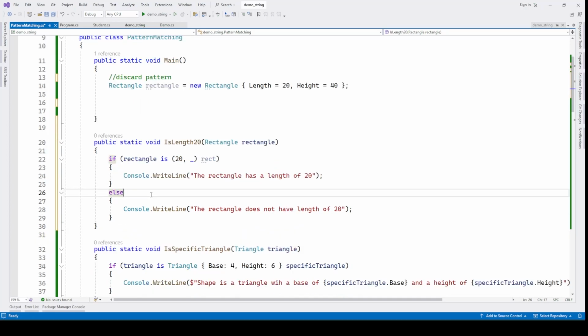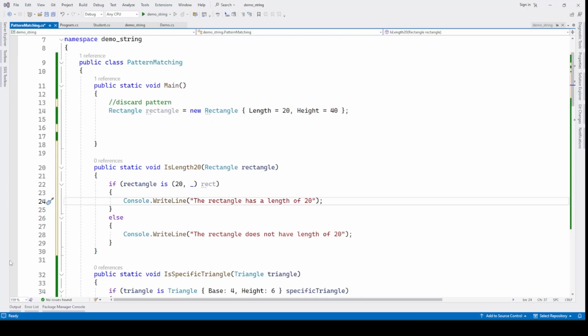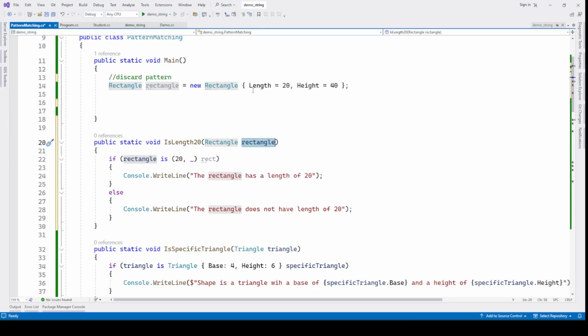So I have created this method named isLength20, and it is expecting a parameter of Rectangle type. Within this method, I am checking if rectangle is (20, _). So what is happening in this method? We are deconstructing the object that we have received here, and then we are comparing the properties.